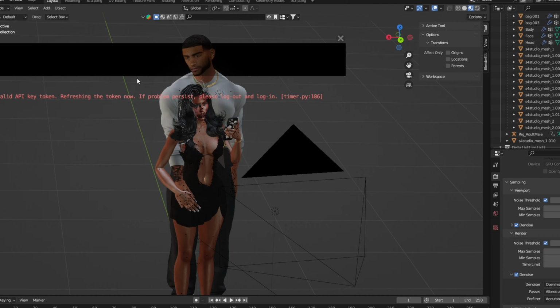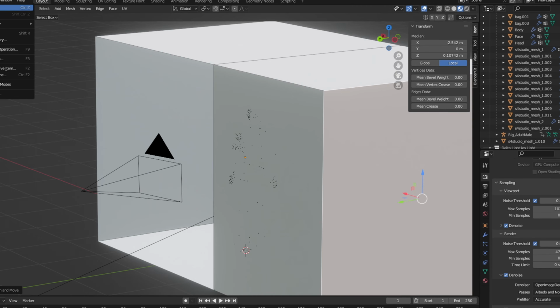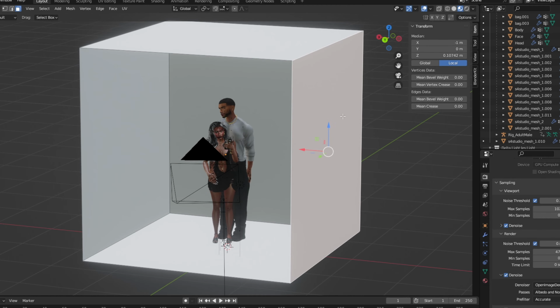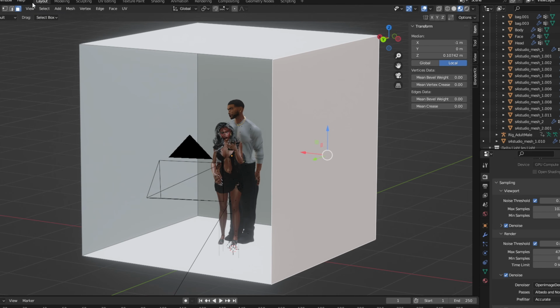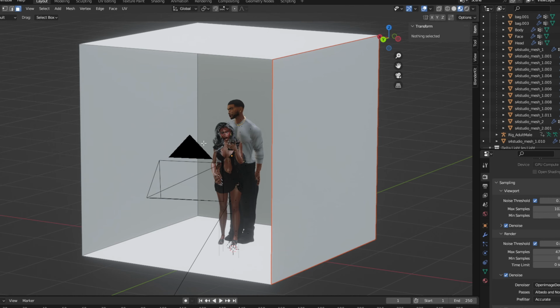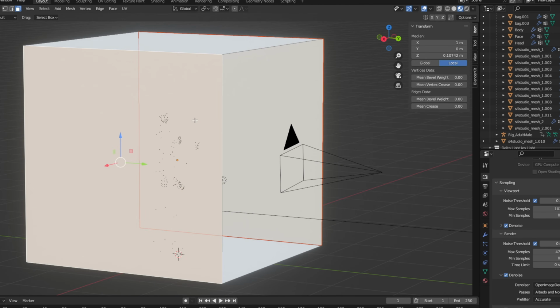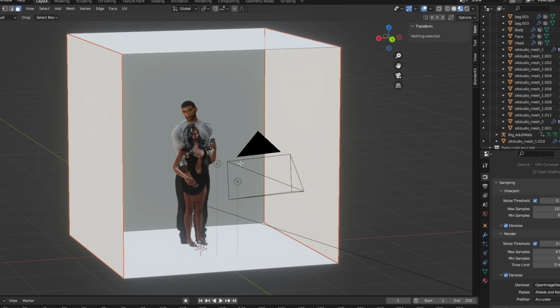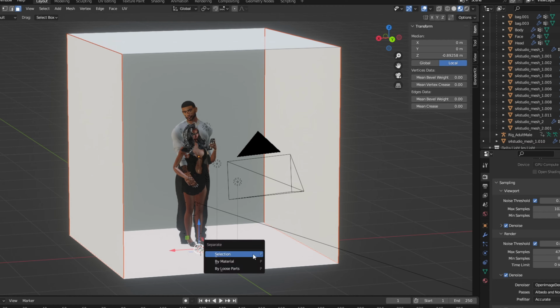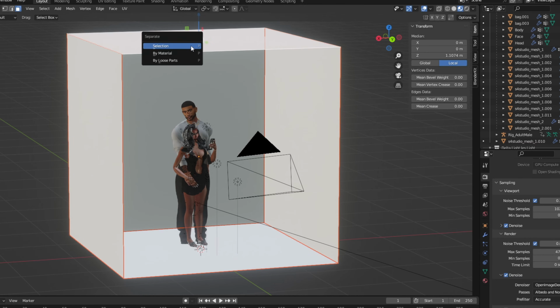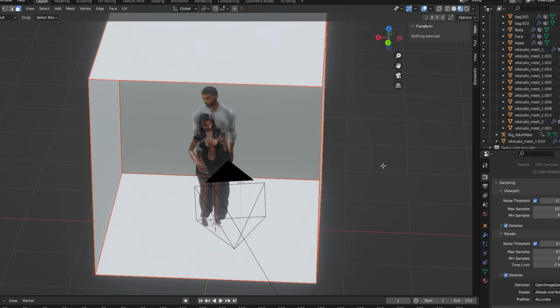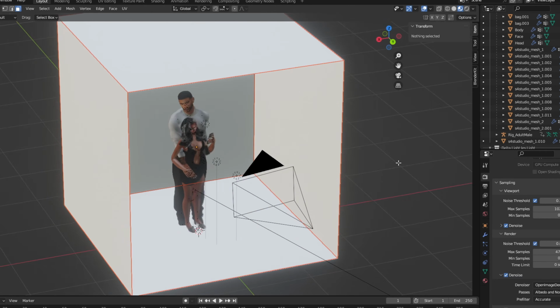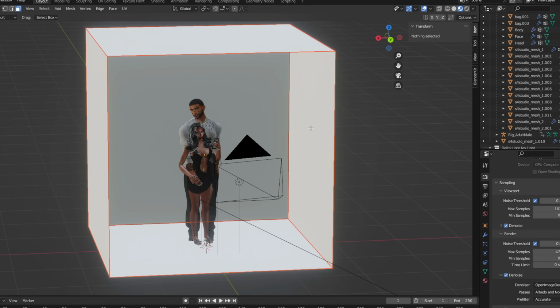Okay, so it needs me to log in, and I forgot how you separate them. Oh yeah, so you click on the wall, you click P, and then you click selection. Same thing with this side right here if you want them to be separate. Same thing for the floor, same thing for the top. Let's say you wanted to color them differently, like put a different wallpaper texture, you could do that.